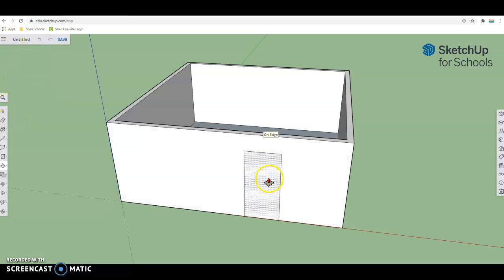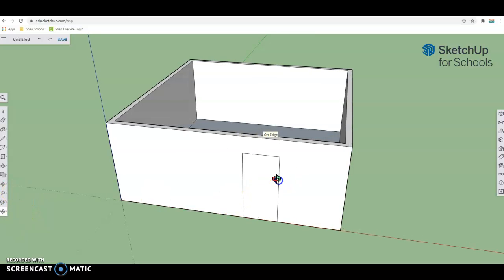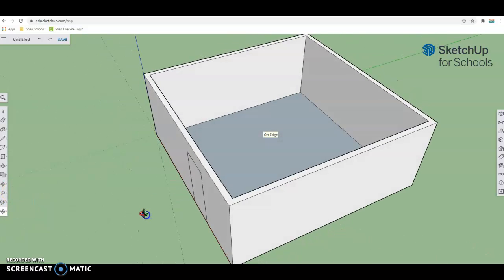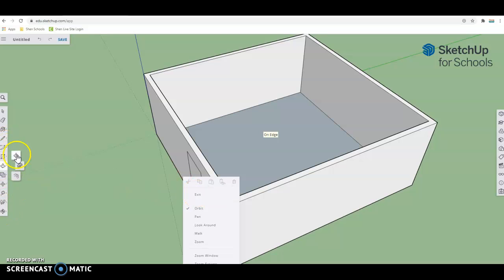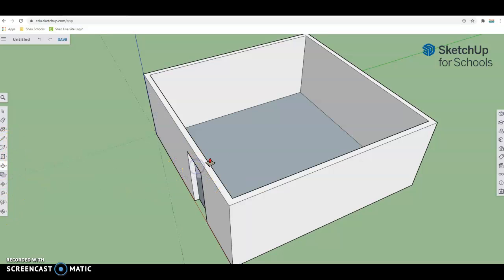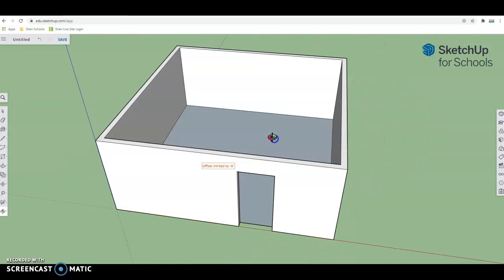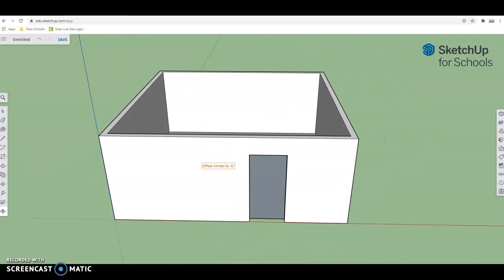Or I could use that push-pull command. I might need to rotate around before I get there to be able to see. Push-pull, click, and I could see that I just extended enough into the open area. As I said before, rotating around is a key to this modeling program.